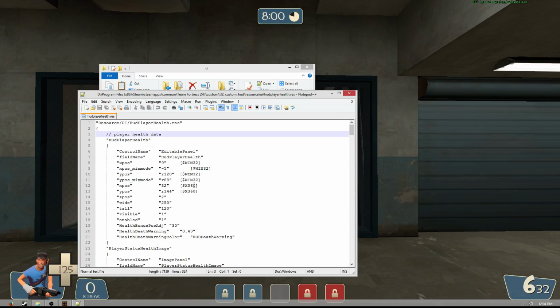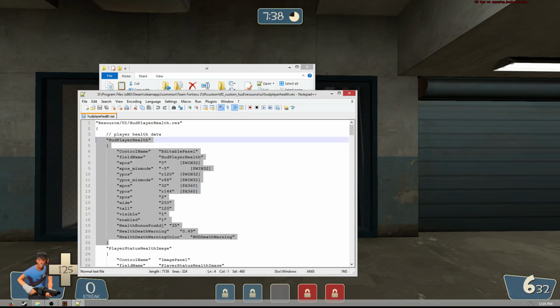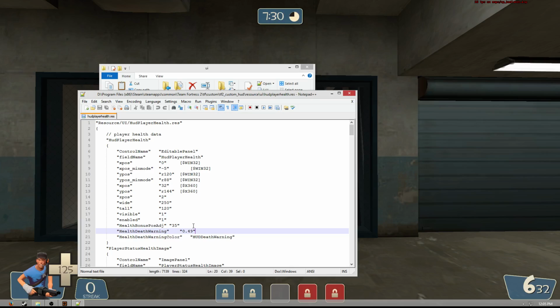So what you'll see here is at the very top, you'll find this section of code called HUD player health. And a good way to distinguish different sections of code, if you're not familiar with code, is that within each HUD file, each section of code will have a name in quotes, followed by an opening bracket, and then a bunch of values and variables, followed by a closing bracket. So this is what I'm going to refer to as a section of code, just for future reference. You'll see that there's a lot of stuff here. And some of it may be familiar to you, some of it might not be, but that's kind of irrelevant right now. We're just making our first edit.